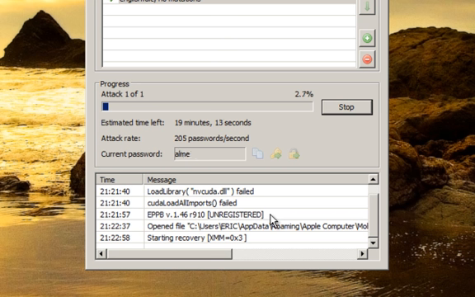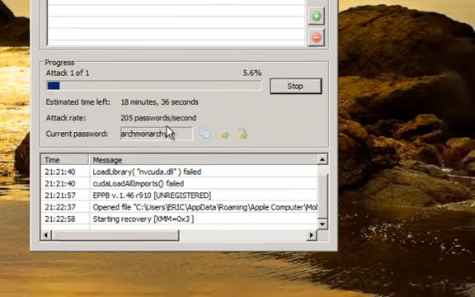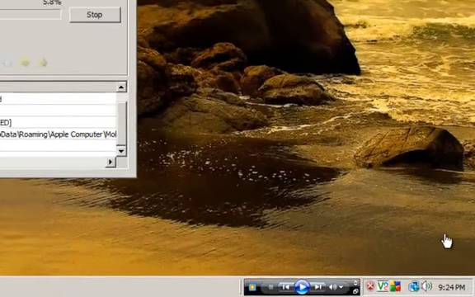Since this is a numeric password, I don't think it's gonna pick it up. So we're gonna give it a try. We're gonna pause this video and come back at the end to see if there were any changes. It's currently at 3.94%. It's doing an estimated 18 minutes. It's doing 205 passwords per second. So this is what hackers try to do to break your user account passwords. We're going to see what happens, and we'll come back to you later.